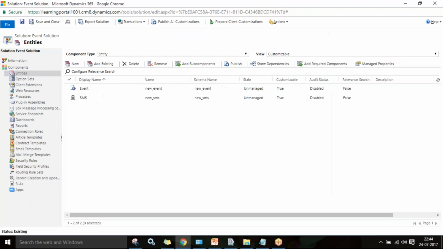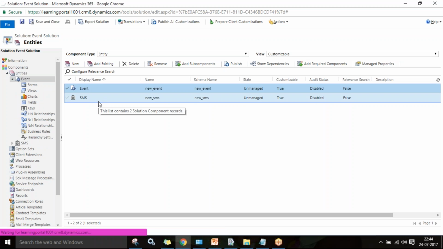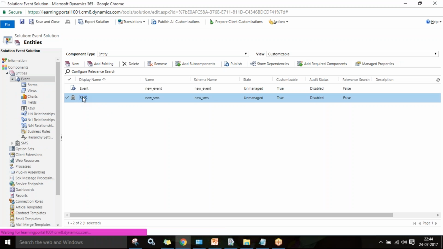So at the end of the training, you will be seeing all these components. These are the CRM components. Now we are starting with the entities. In the last session we created the event entity and the SMS activity. Here I am calling this an activity. Even though it is an entity, we should call it an activity.